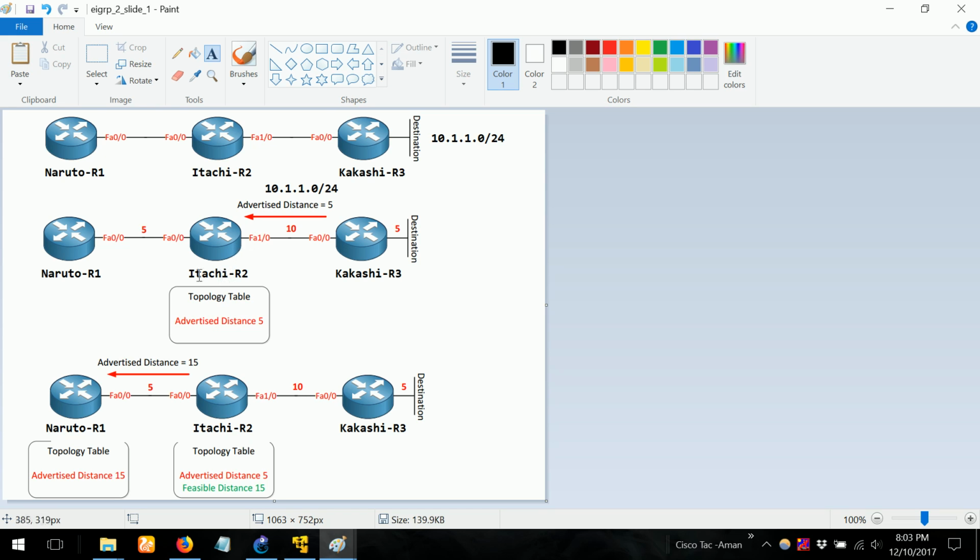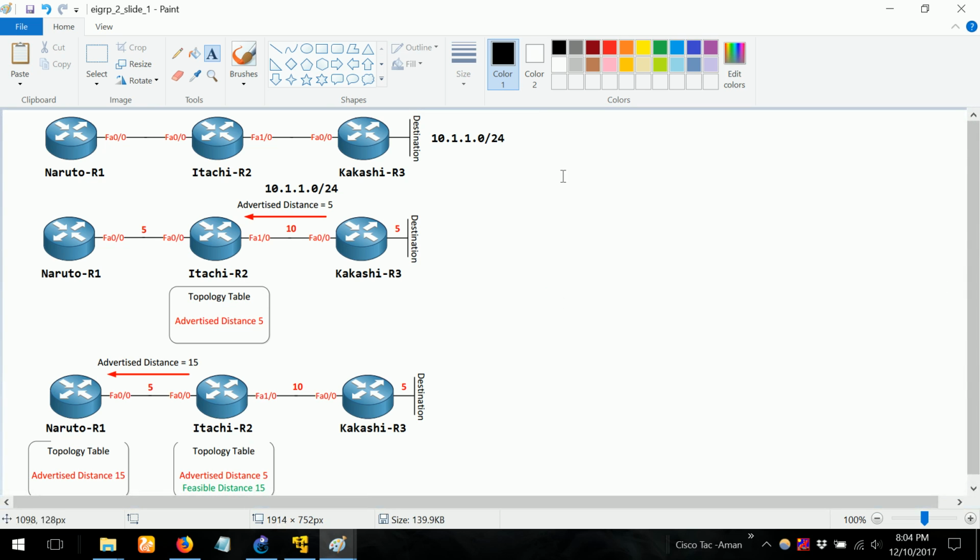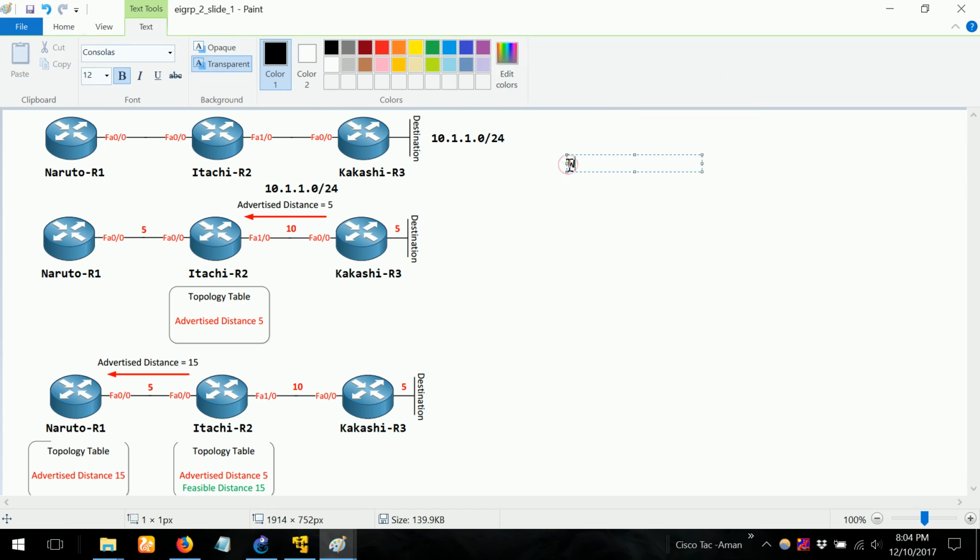Now our Itachi router, what it will do, it will say that yes, I got the information that my destination network 10.1.1.0 is 5 distance away from my neighbor, because he told me like this. But I also know that I'm 10 distance far away from Kakashi. So what I'm going to do, I'm going to take that distance and add it to the distance provided to me, and I will calculate the total distance. So this also gives us the definition of what a feasible distance is.